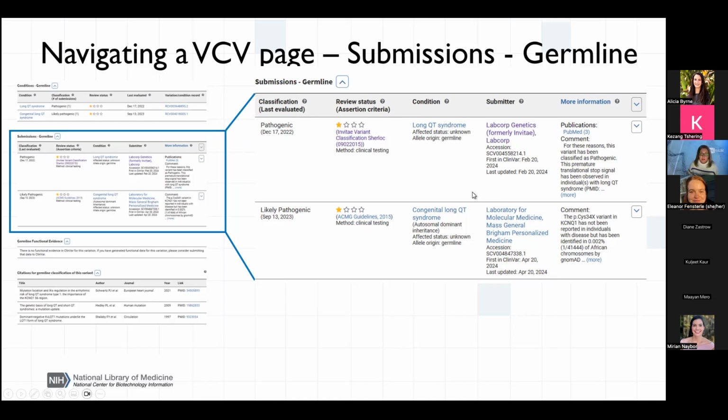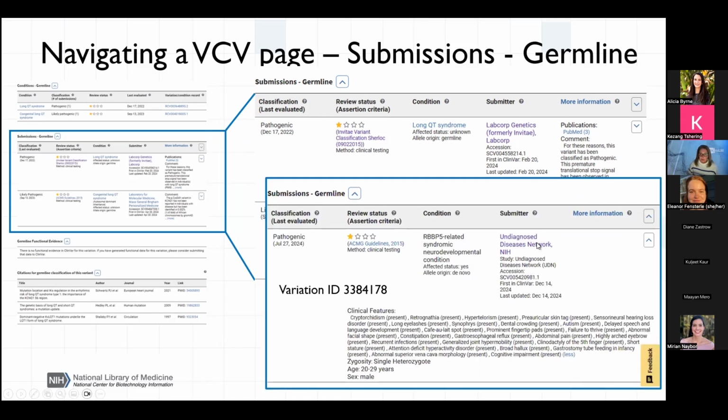But sometimes there are submissions that have more rich data, so I encourage you to use these arrows to expand the rows. So for example, this submission from UDN has really rich data about clinical features present in the individual with this variant, the zygosity, the age, and the sex. So often there's more information to be found by expanding this table.